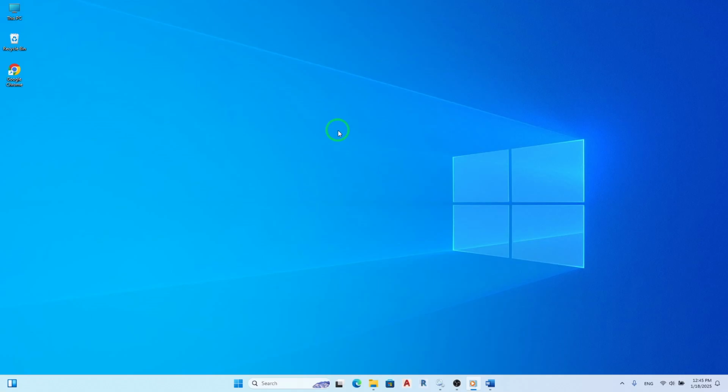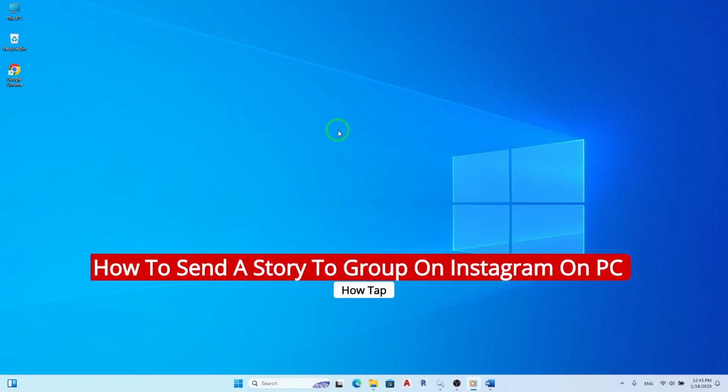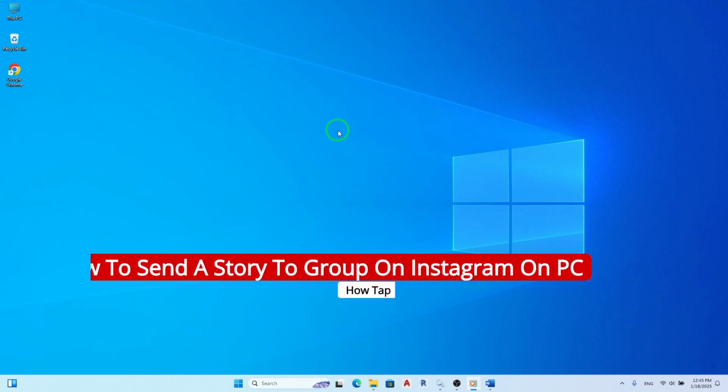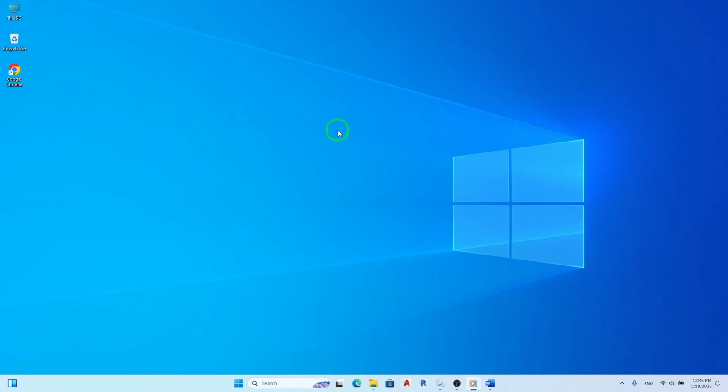Welcome. Today, we're diving into the latest update on how to send a story to a group on Instagram using your PC. This new feature makes it easier than ever to share your favorite stories with friends or group chats. Let's walk through the steps together.